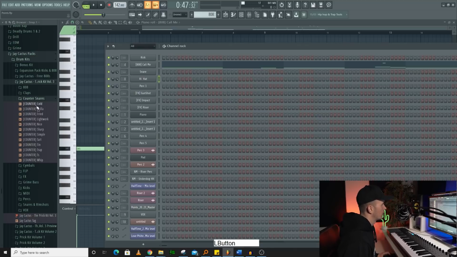So if I wanted to test out all of the hi-hats, I can use the mouse wheel to click and it swaps it here. And then I can quickly cycle through some.